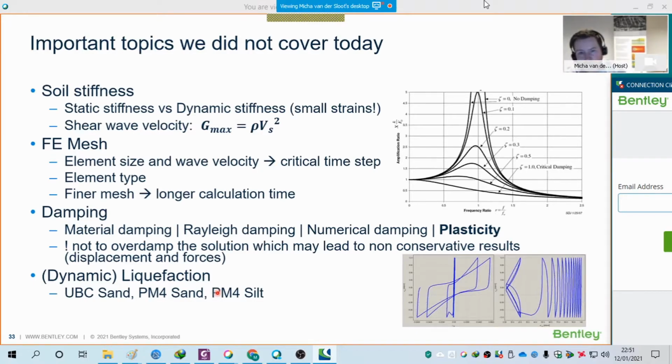Soil stiffness is very important. While dealing with soil stiffness, you have to realize that we have static stiffness, which comes from engineering practice, where we calculate foundations or deep excavations, embankments, which have relatively large strains happening. But in dynamics, where we have these small excitations, our strain levels will be very small. What we see is that in the dynamic range, we'll have very high stiffness compared to the more common engineering stiffness properties. So that's something that you have to take into account while doing your analysis.